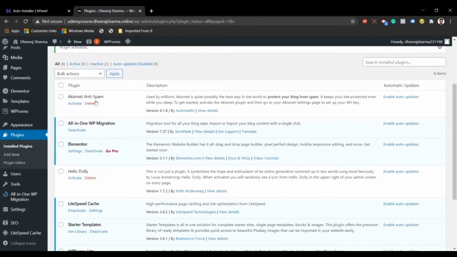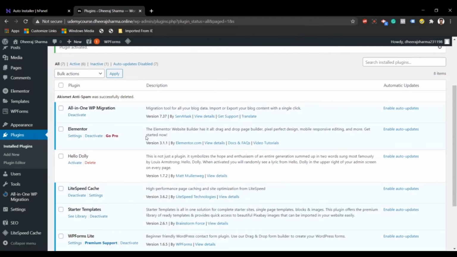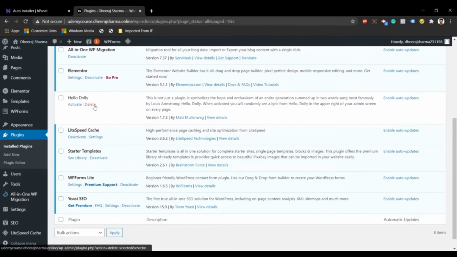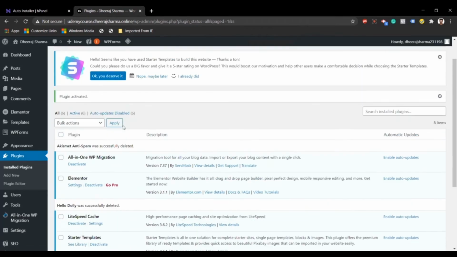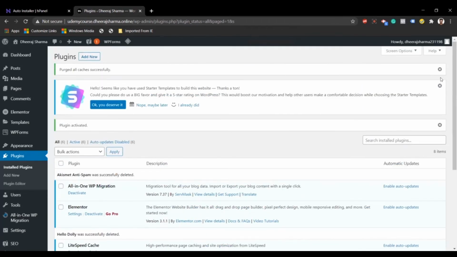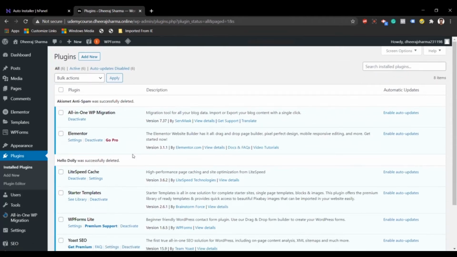What you can do is simply delete those plugins which are not active, which display activate and don't have a blue bar on the left side. Simply click on delete, and we don't really need Hello Dolly, so we can delete this. Don't delete any other plugin, or it may create a little problem for you, and you may need to figure things out. So try to avoid that.